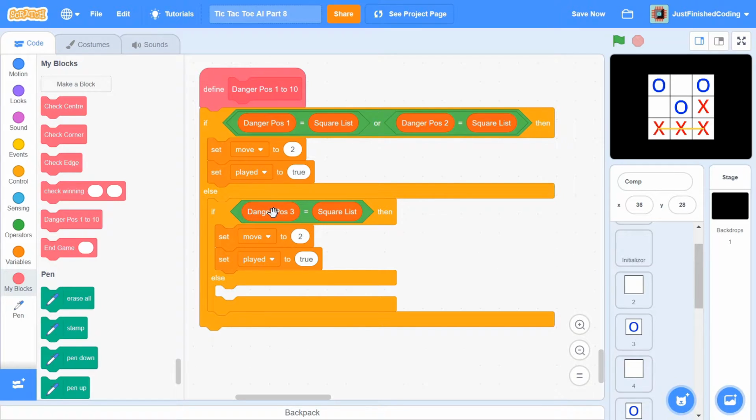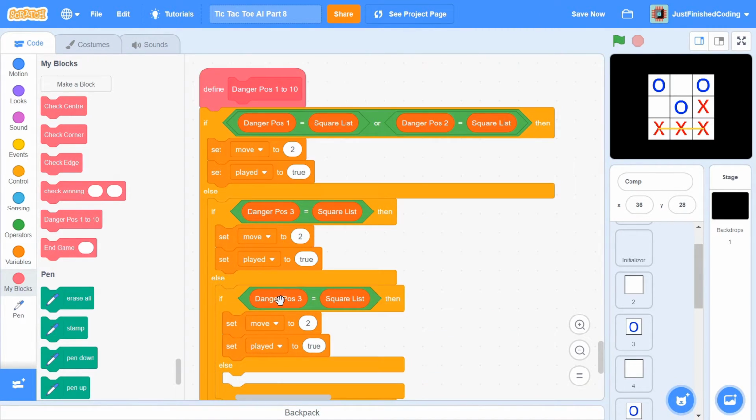So if the danger position is 3 and that position is in the list, then the move I'm going to be making is 2. Now I'm going to duplicate this once again, change this to danger pause 4. And in this case, the move I'm making is going to be 8.